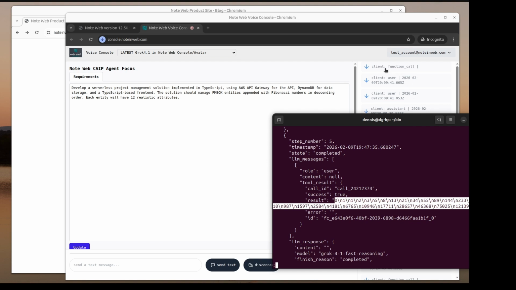So now we wait for Grok4.1 to calculate the blueprint. And this blueprint will be able to later on deploy to our AWS account so that it generates the TypeScript implementations for backend and for frontend.